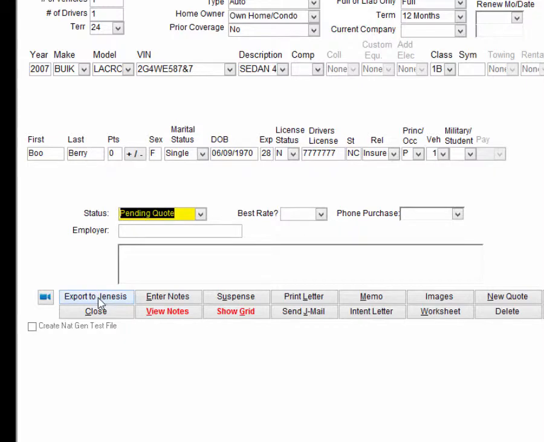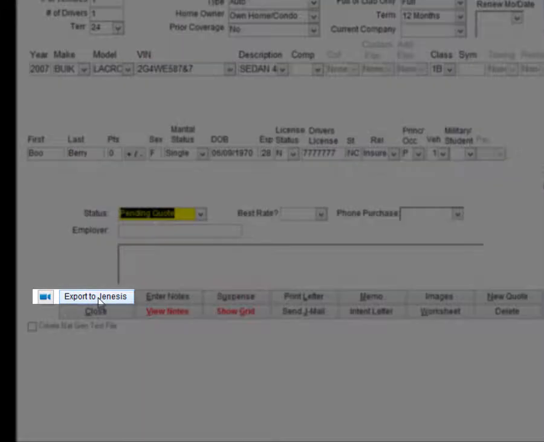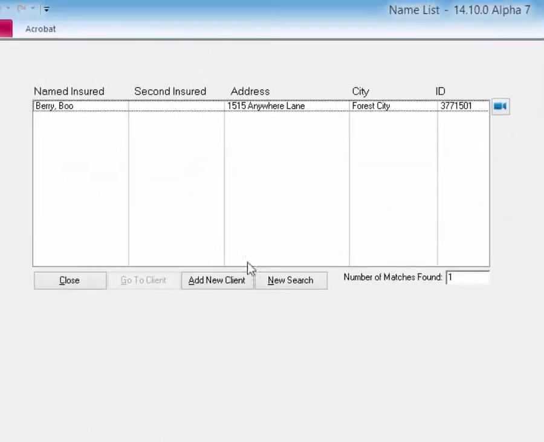This also goes along with exporting to Genesis. So after you've written a policy on the company website, you need to take it from being a quote in Genesis to being an actual policy. And you don't want to really have to go in and re-enter all this information. So we've given you an easy way to export it to the policy level. You'll click Export to Genesis.